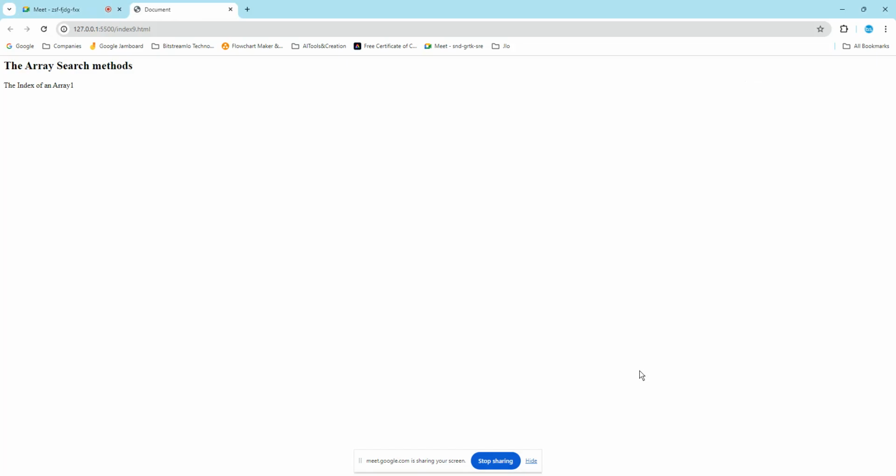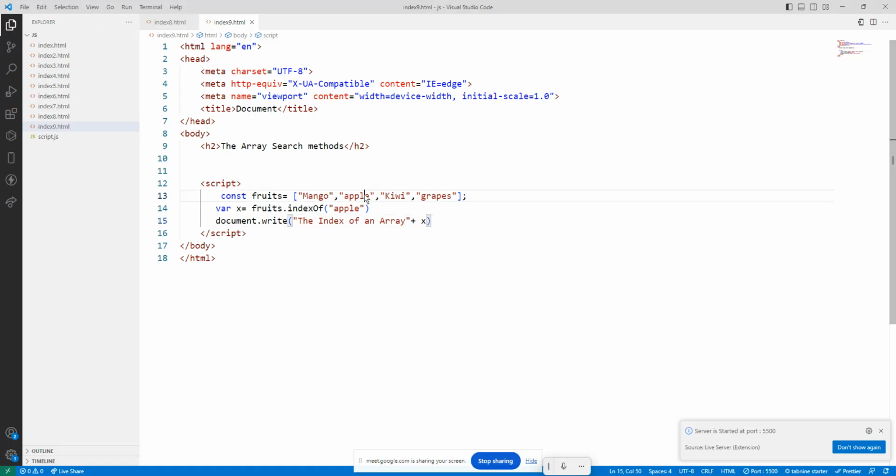Okay, so this is how it works. Apple is at location 1, mango is at 0. So fruits.indexOf apple gives the value 1, and that is what it is printing here. If I add grapes, it will show 3. The total number of elements is 1, 2, 3, 4, but the indexes are 0, 1, 2, 3. So this is how it is printed.